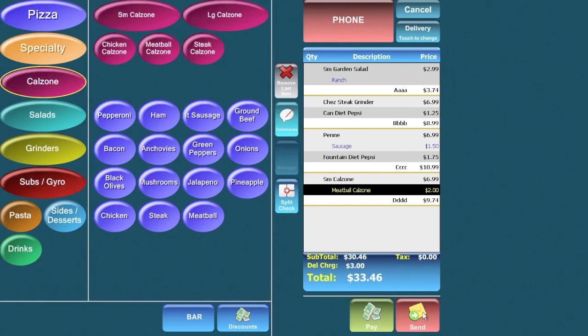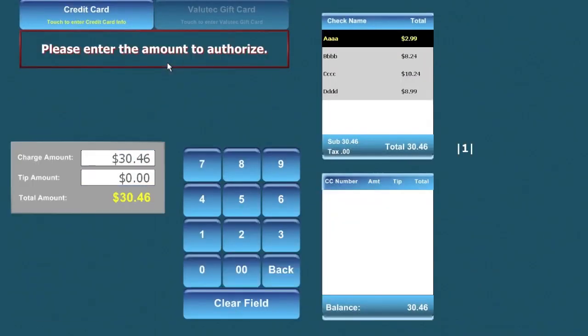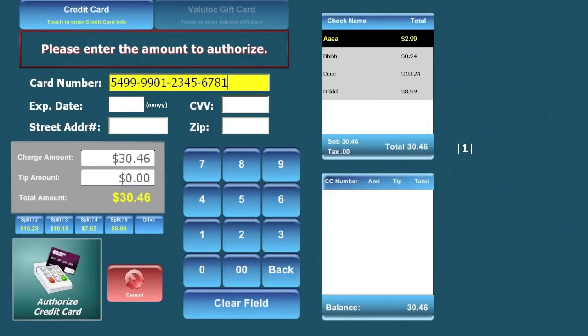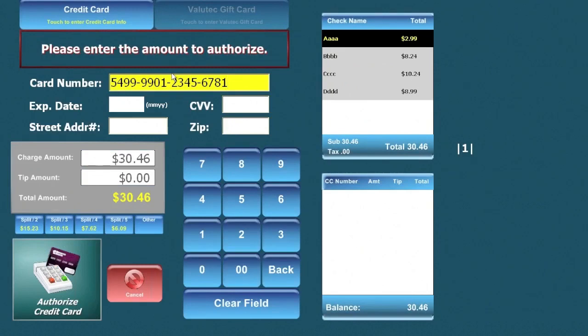Oh, I want to talk to you a little bit about taking the payment for each of these individuals. If they all say, we're all going to pay individually with our credit cards, that's fine. Okay. Let's say send, and let's do pick up with credit card. What it does is, I'm sorry, let me go back. All I did was I went into the quick payment button here, pay with credit card, because they're paying for it over the phone as they call in their order.